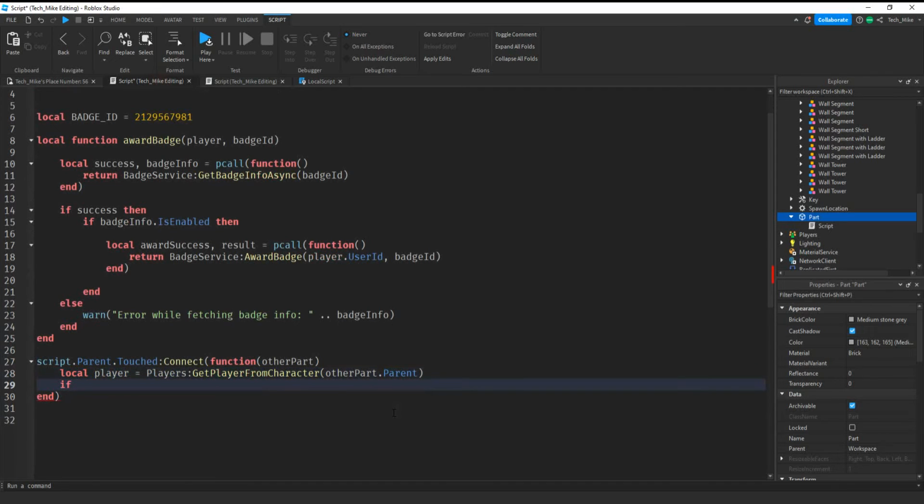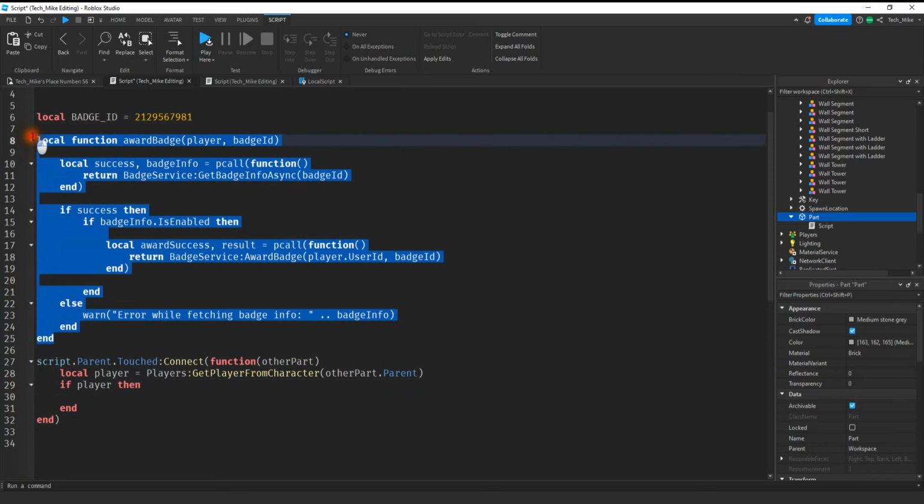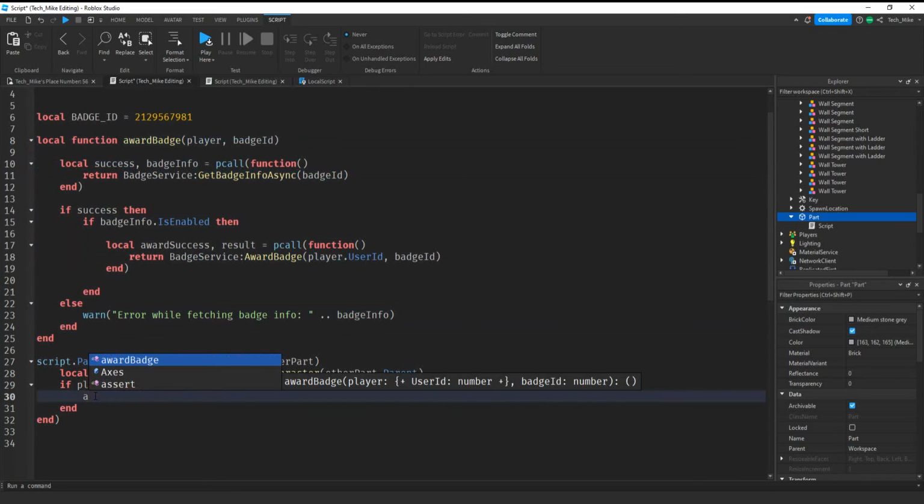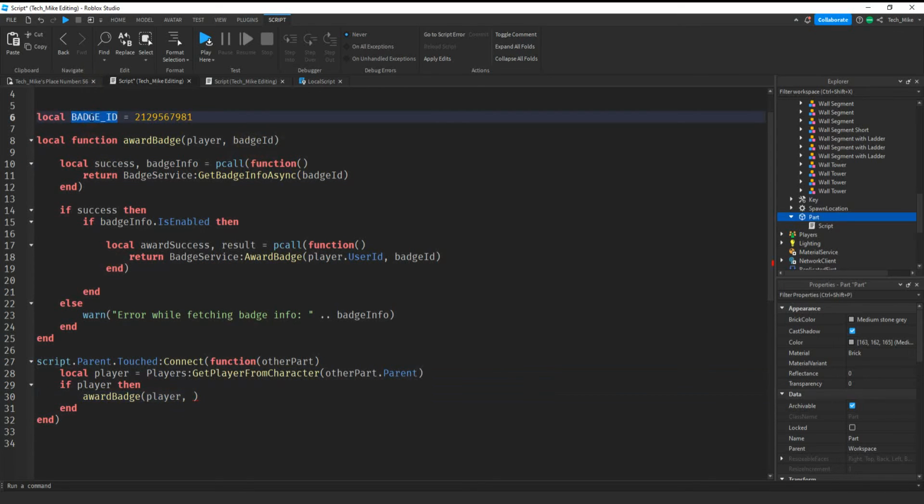If it's successful and it's able to find the player, then what I'm going to do is very simply just run the award badge function and give it the player and the badge ID. So to run that function right up here, this one right here, all I'm going to do is say awardBadge. I need to give it the player. So that's a reference to this variable right here. And the other part that I have to give it is the badge ID, which I stored in badge_ID. And there we go.